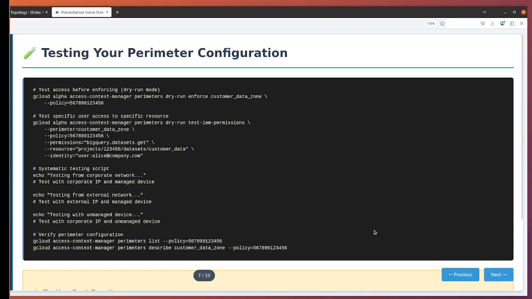Testing your perimeter configuration. Testing is absolutely critical when implementing VPC service controls because misconfigured perimeters can block legitimate users while still allowing unauthorized access. This slide shows you a systematic approach to testing that will catch configuration errors before they impact your users.